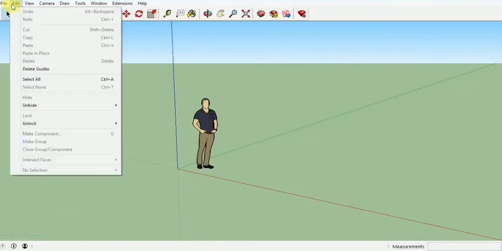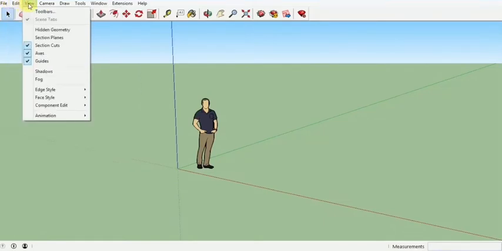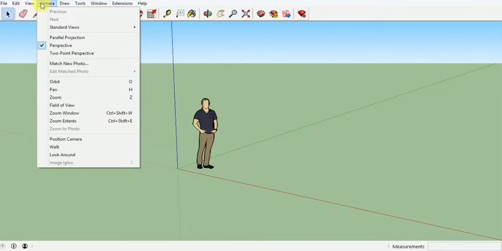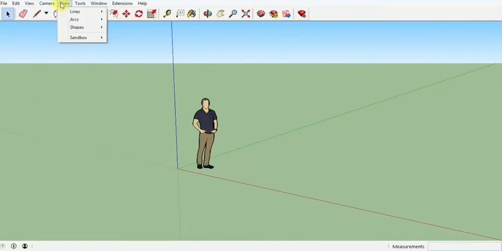We have the edit to hide, select, unhide, unlock, cut, copy, paste, and all those are the basic options of edit. We have view where we can view different types of works, geometry, the toolbars, the shadows, the fogs. All of these things will become more and more clear as and when we proceed. In the camera, we have different types of angles that we can set or a different way to work with. In draw, we have our draw tools, but we will be using these through our shortcuts.